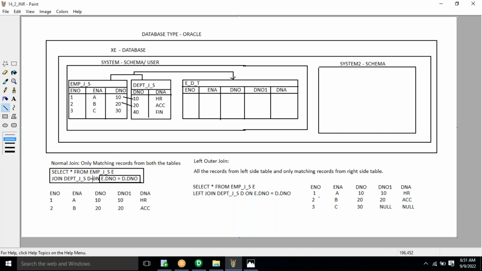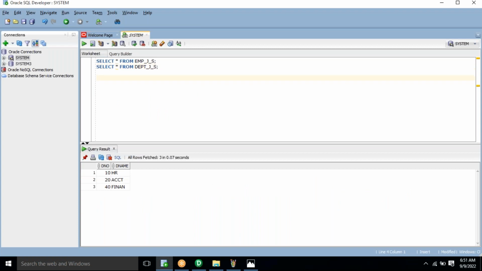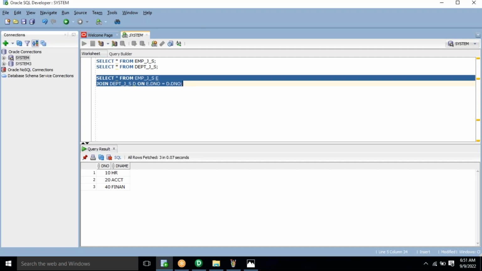Now I am going to write a normal join query. For that, select star from emp_j_yes, alias name e, join the department table dept_j_yes, alias name d, on e.department number is equal to d.department number. This is a query to join two tables. Now if I execute this query, we will get the join result.